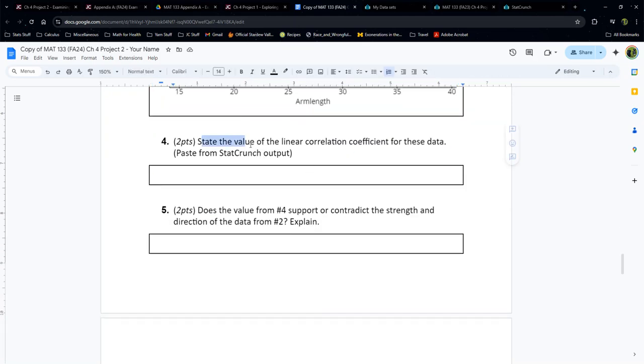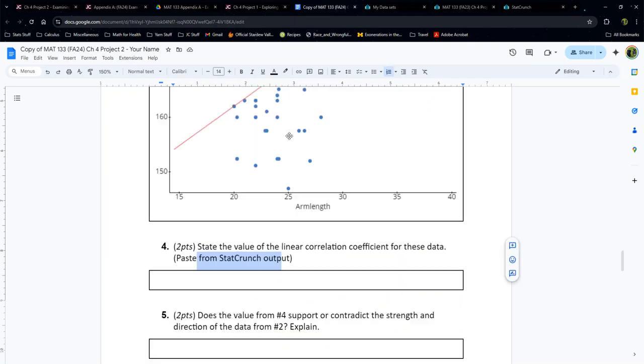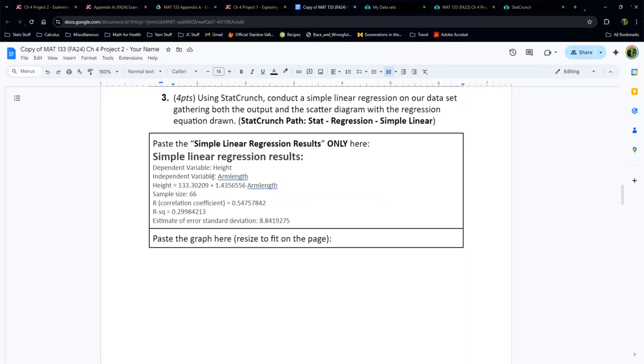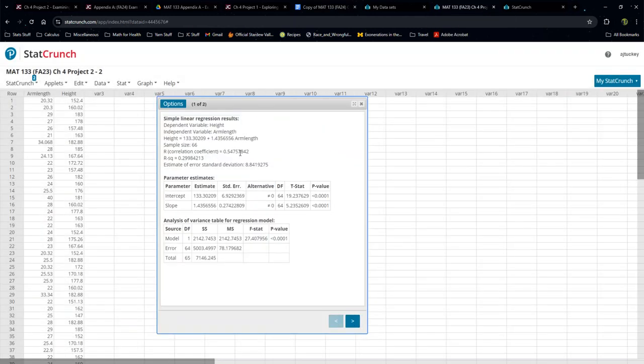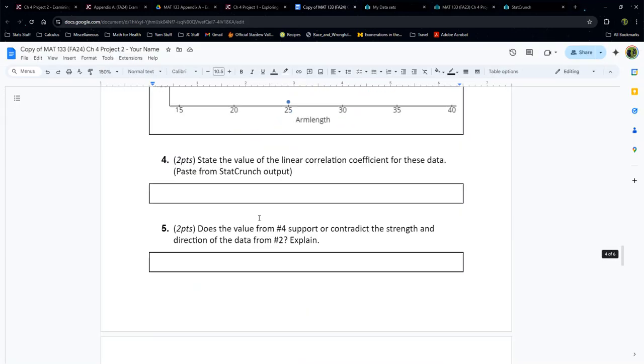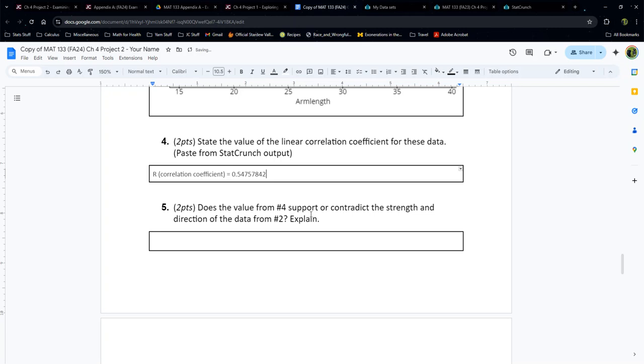Okay, state the value of the linear correlation coefficient. And you can just paste it from your StatCrunch output. It's up here. So you can do that either from here, there it is right there, the correlation coefficient, or you can go back to your regression output, go to the first page, and just highlight the part you need. Right, so there's the correlation coefficient. So you can Control C, copy just that piece of it, and go down here and paste that piece of it. Done. That's all you need to do.